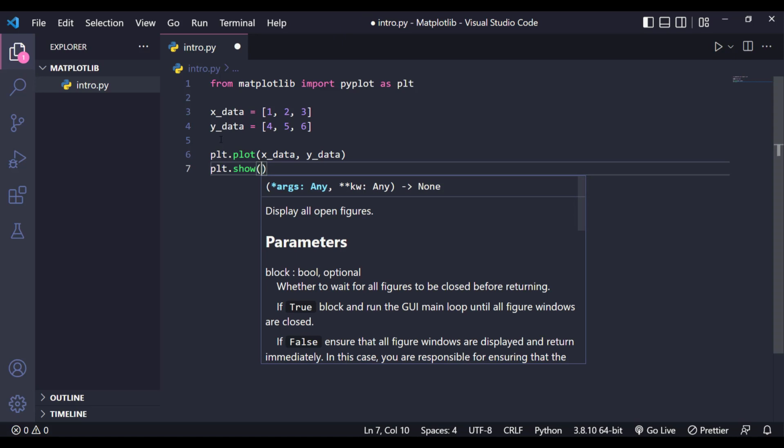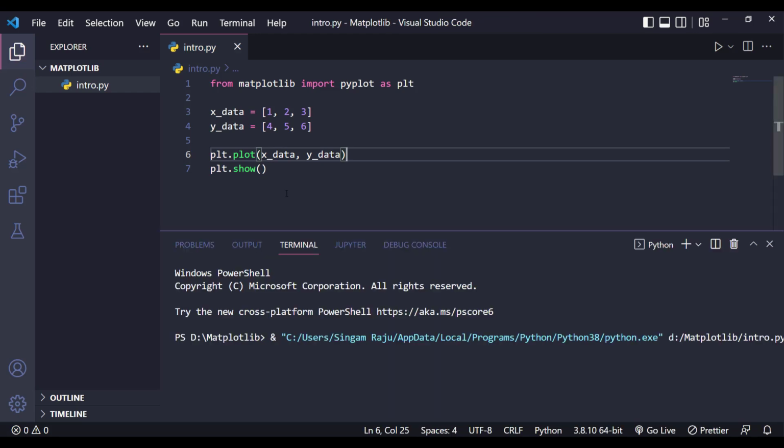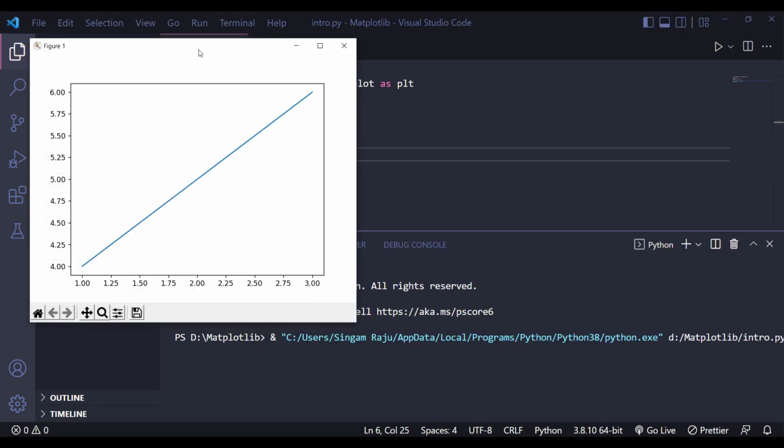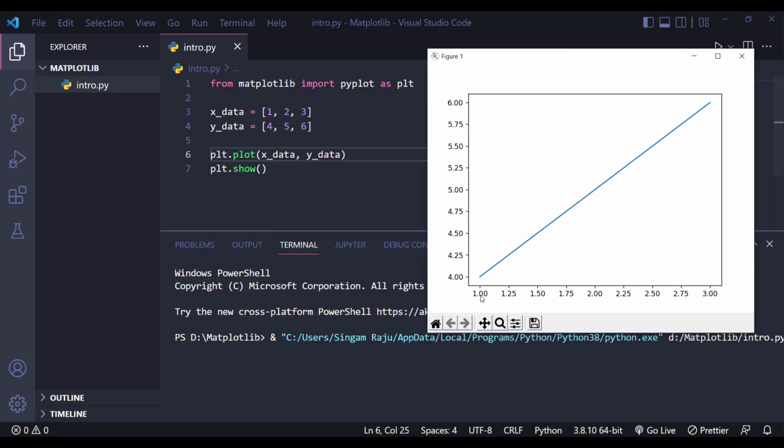You have to give this here, and if you save and run this, you're going to see a line chart which looks something like this. And if you see here, we have the x-axis and the y-axis, right? So the data that you gave here is actually 1, 2, 3, right? So you have to see it like this: 1, 4, then 2, 5, then 3, 6, something like that.